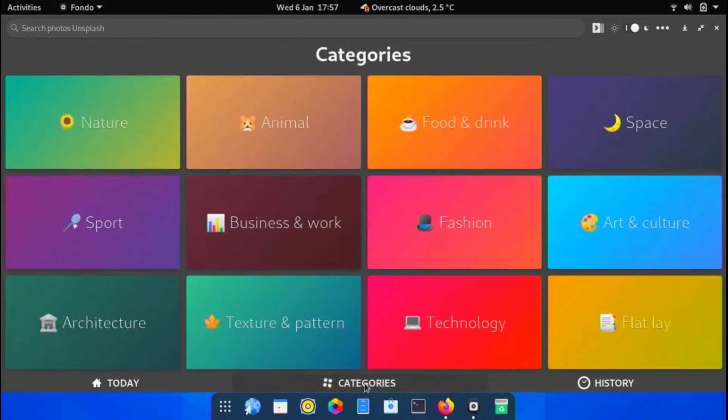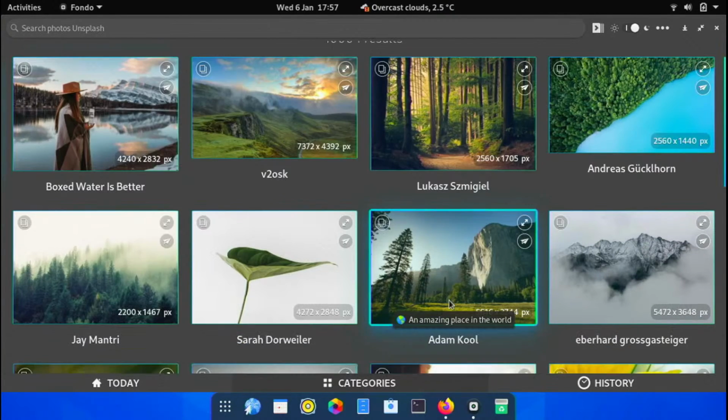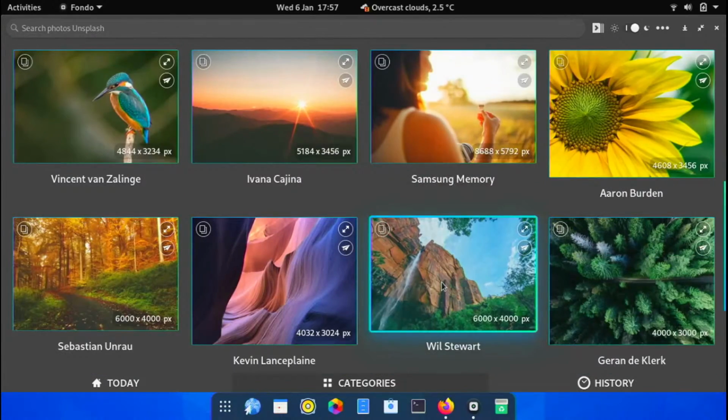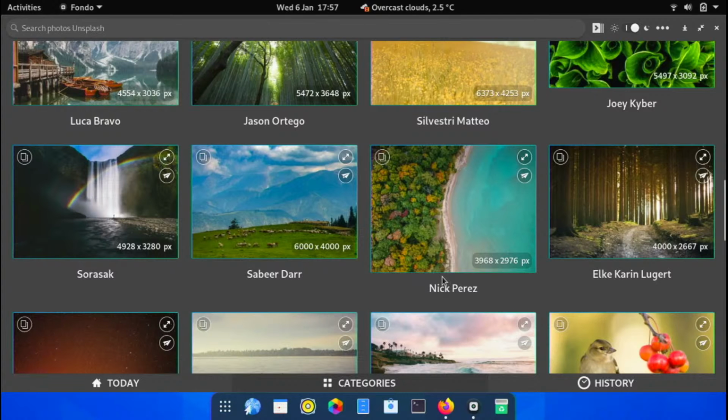But if you go into categories, obviously you've got the chance to look at nature, animal, food and drink, space, sport, business, work, fashion, arts and culture, architecture, texture and pattern, technology and flat lay. I like to look at the nature ones and spot some nice mountain views. Get lots of memories of Bob Ross paintings when I look at these.